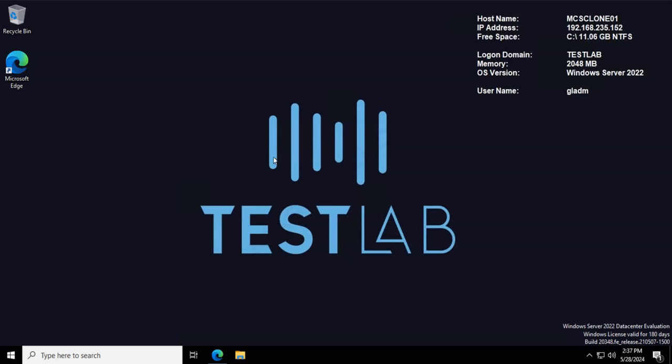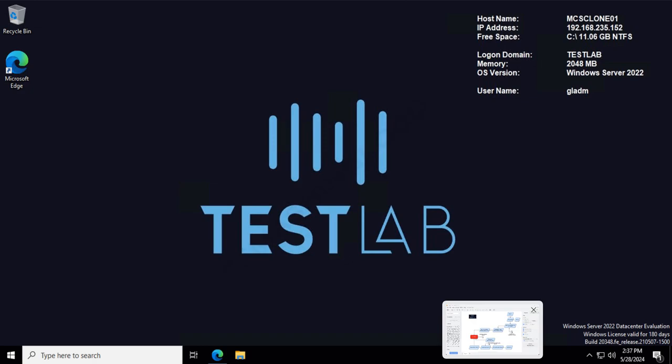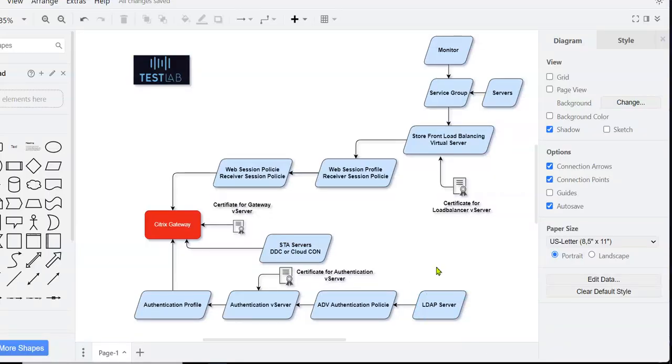Okay, so today we will configure the authentication part of the gateway. So let me bring up the nice picture. So today we will do this part: the LDAP server, the Advanced Authentication Policies, Authentication vServer, and Authentication Profile.